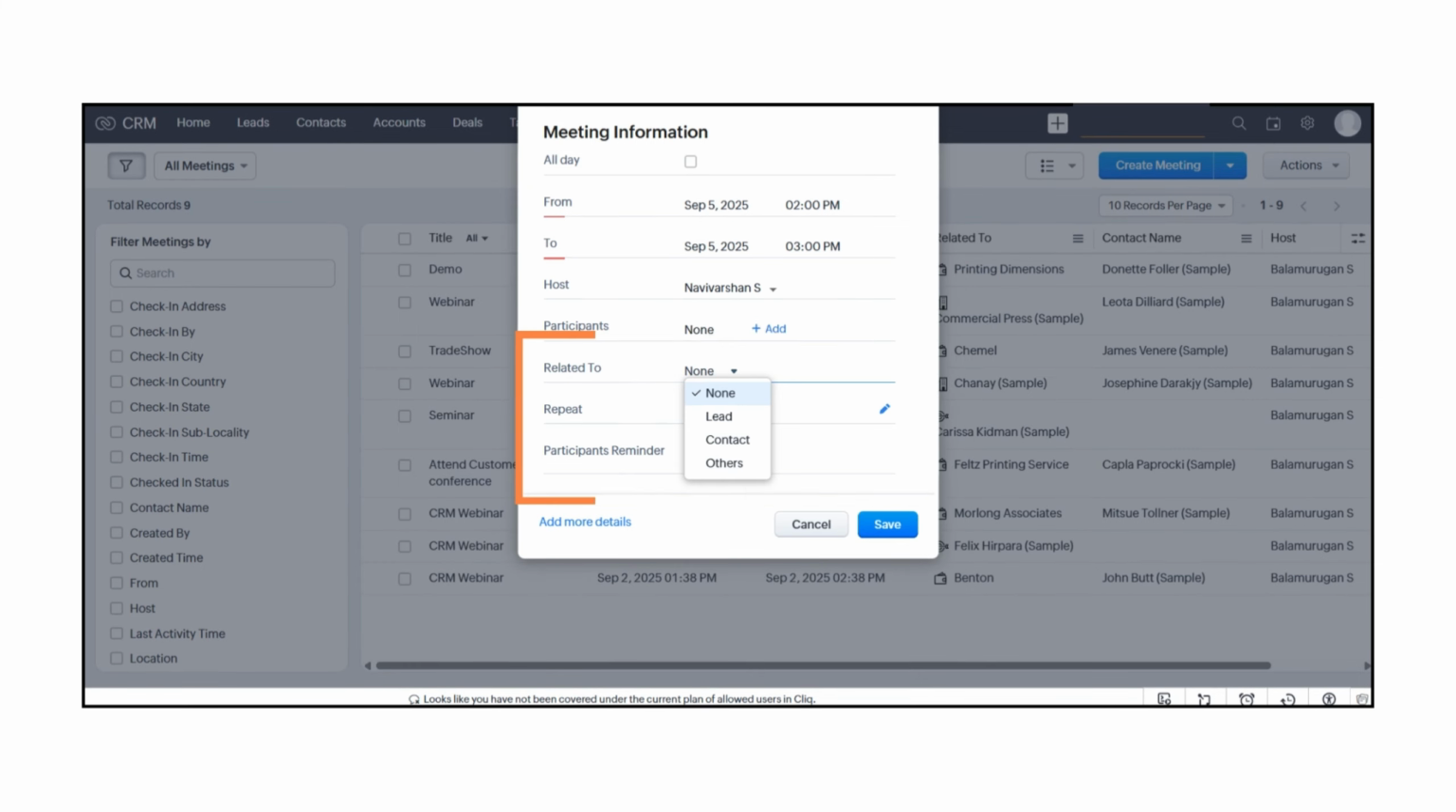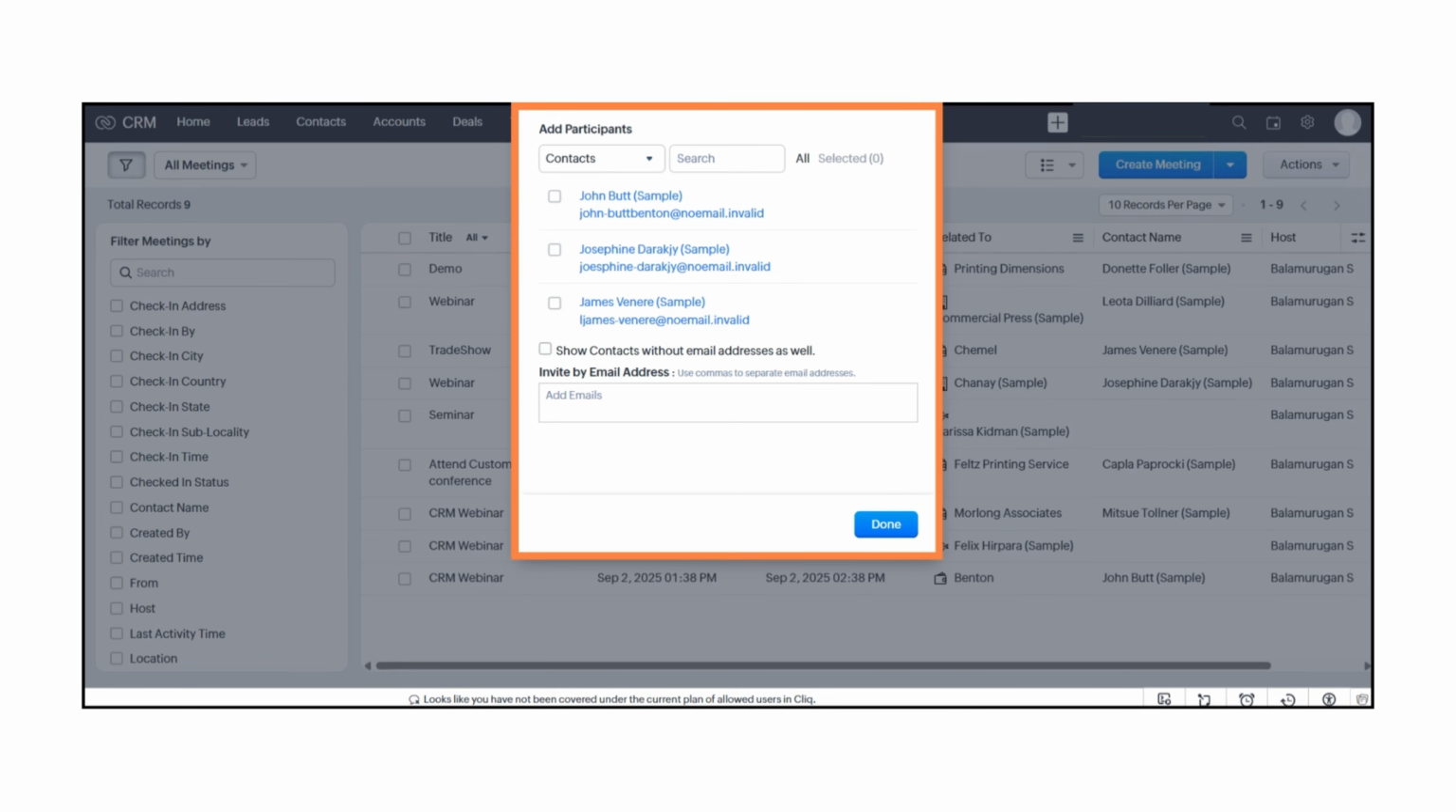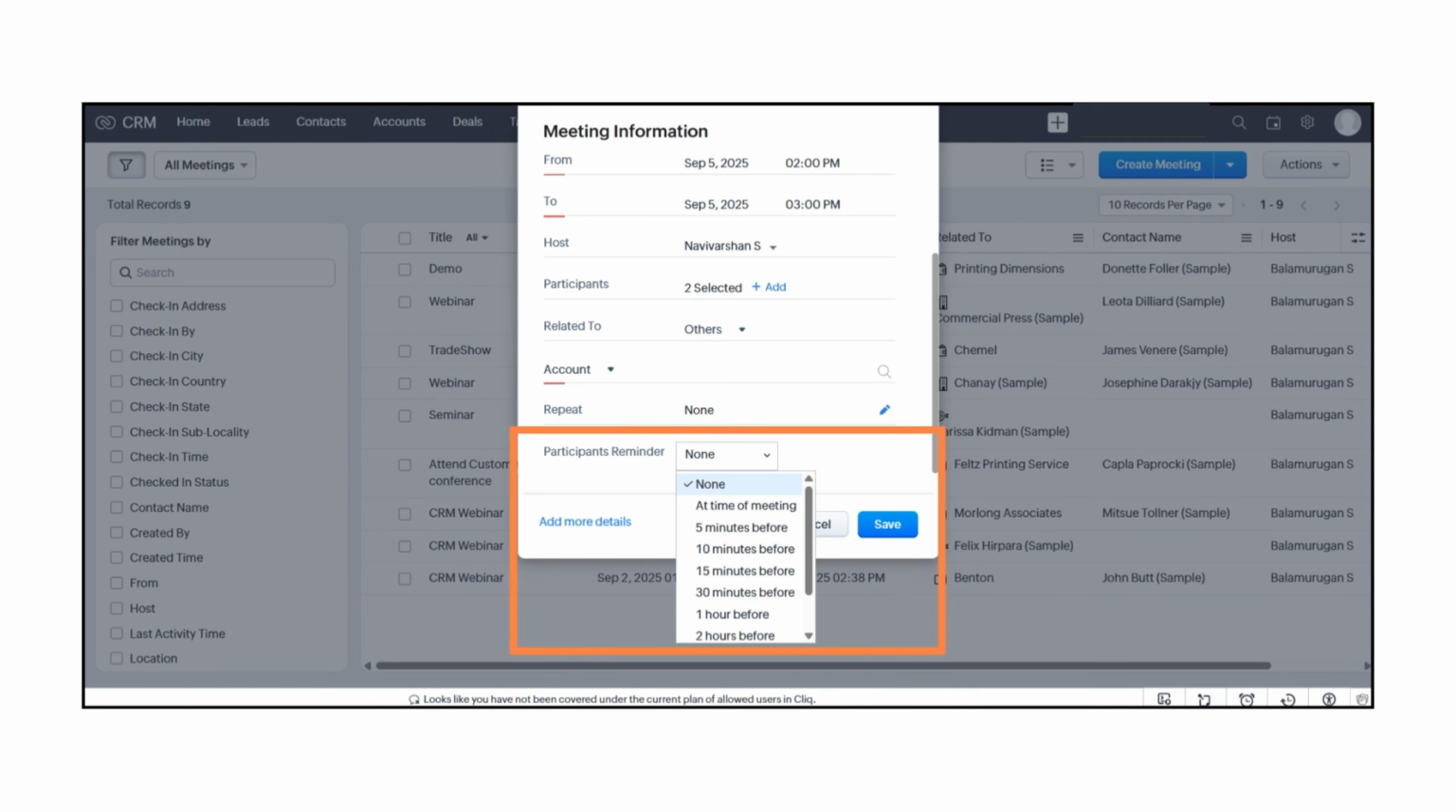Under Related to, link the meeting to an account, lead, or contact. Now, add participants. You can select members from your team, choose from your contacts, or invite participants by email address. Below, you can set participant reminders. For example, 5 minutes before the meeting.